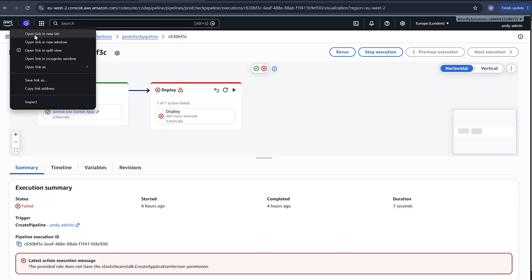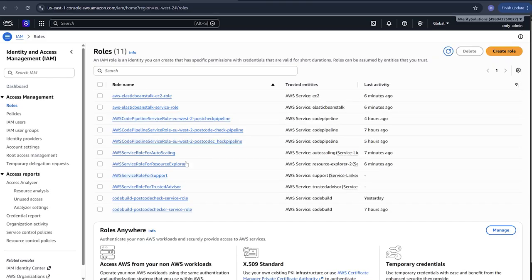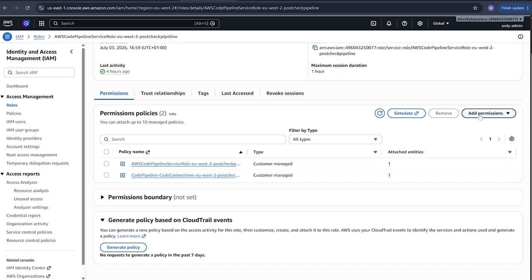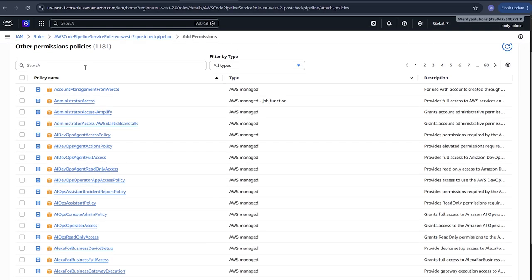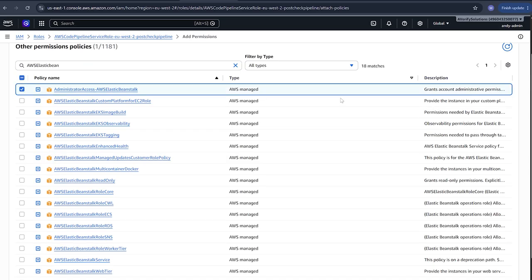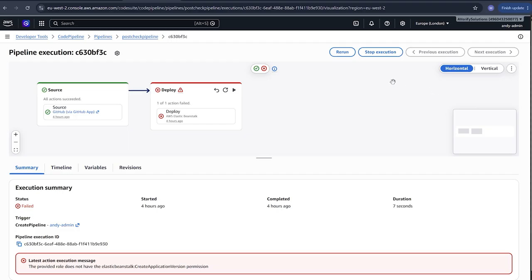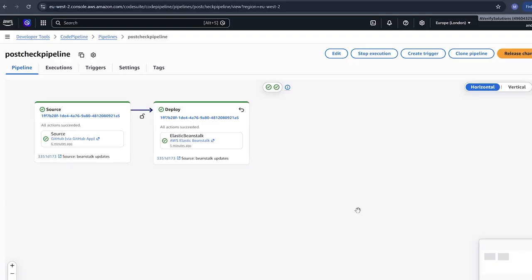So if I now open the console in a new tab and go into access management, we can see a list of roles created so far, and postcode pipeline was the last one I did. So if I click add permission and attach policy there, I now need to search for AWS Elastic Beanstalk available roles and policies, and I'm going to go for administrator access and add that permission. So if I now go back to the failed pipeline and click rerun, hopefully we will now get a success. Now I'm getting a successful deployment, so the individual components are now starting to come together.